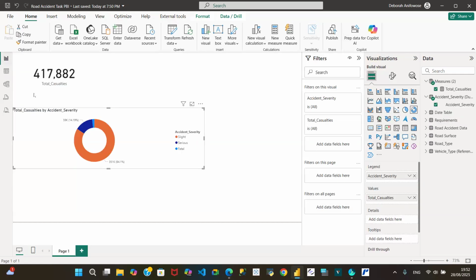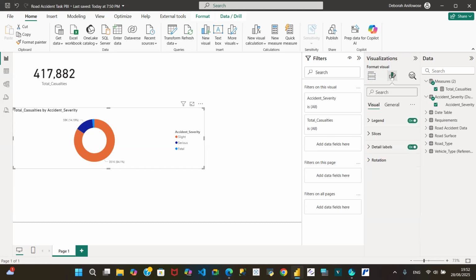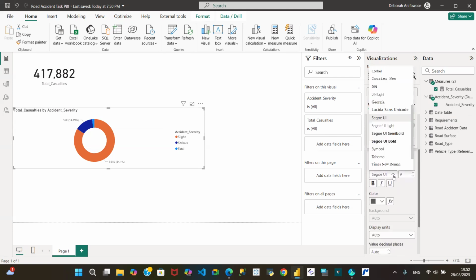So percentage of total. Why I chose a pie chart or donut chart, either one would work well, is because let me make these numbers that we see here show better. If we go into our paintbrush and look at the detail labels, and we look at the values, under values I can change that. Arial.